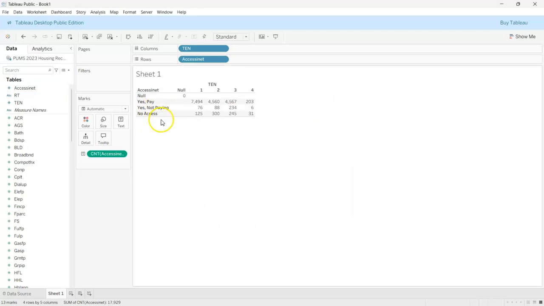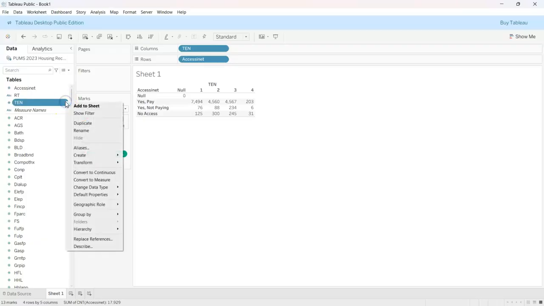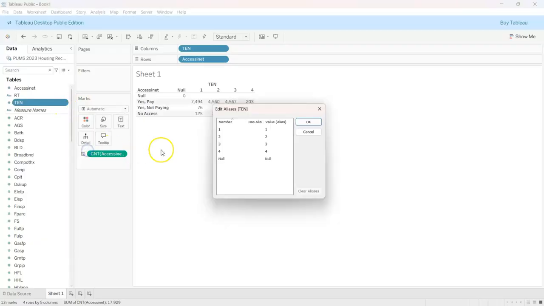Now I notice my table has added these different variable names, and it makes it a lot easier to understand what I'm looking at. I'm going to do the same thing for the tenure variable. Clicking on the downward arrow, I can again select aliases and rename each one of these options based upon what I see in the data dictionary.